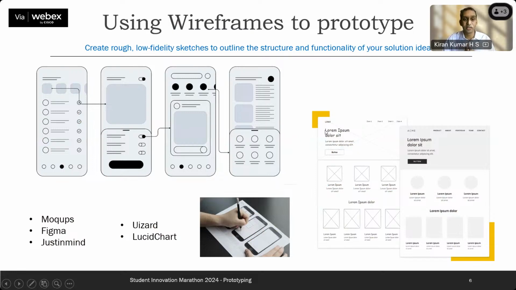Yeah, so first is the wireframe. You can use this wireframing technique to build prototypes. So what is a wireframe? You can think of it as a sketch. You can draw it on a piece of paper with a pencil, or you can use some online software tools to create wireframes. These are rough representations of, let's say, a mobile app or a website that you want to build.